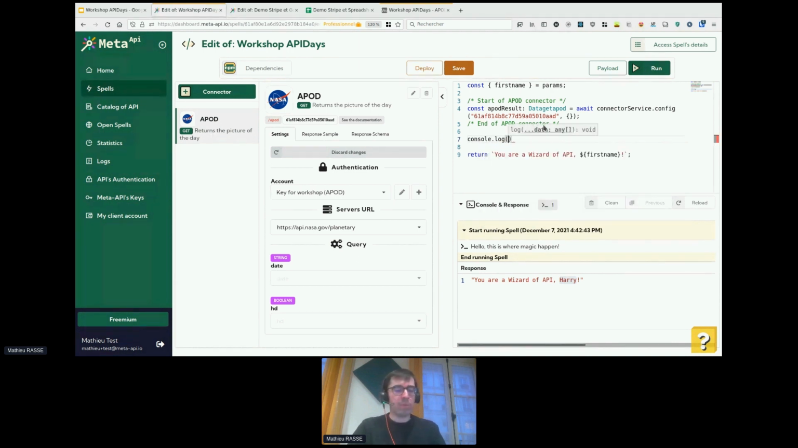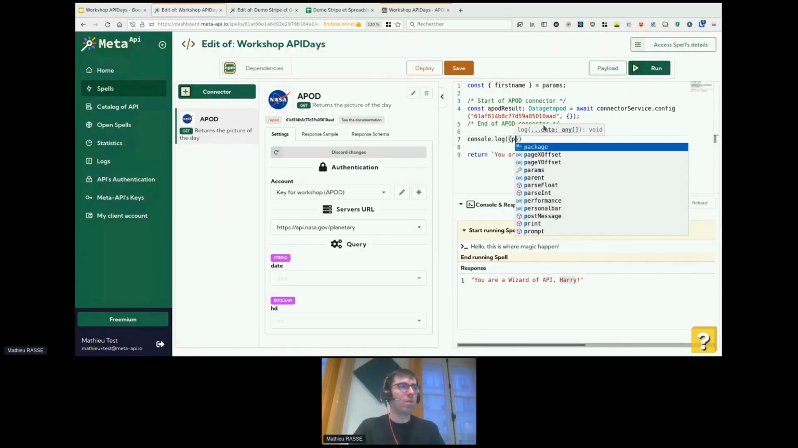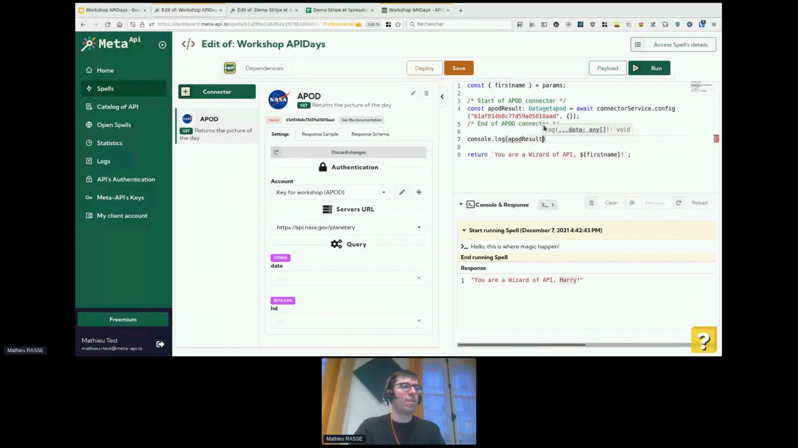So I will make console.log upload result. So you can see inside the editor, you will be able to autocomplete all your variables. We are using a web version of Visual Studio Code, so it's very practical to use. And I will return from my API the result also. Great, everything seems fine, no alerts. I will run it.